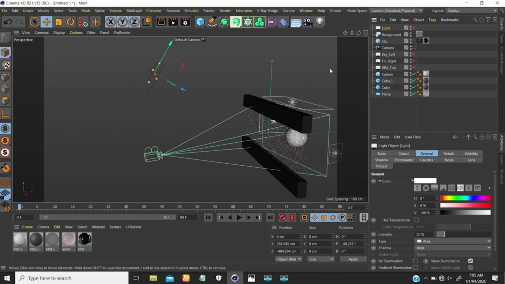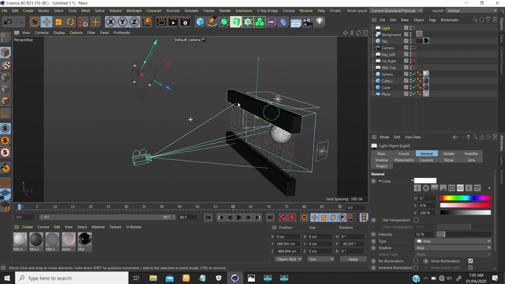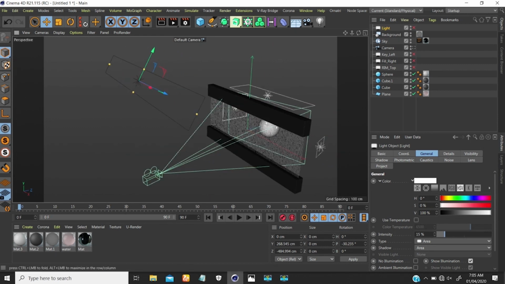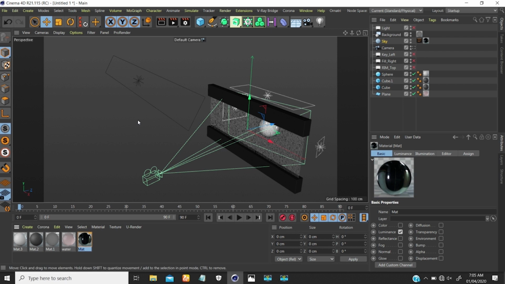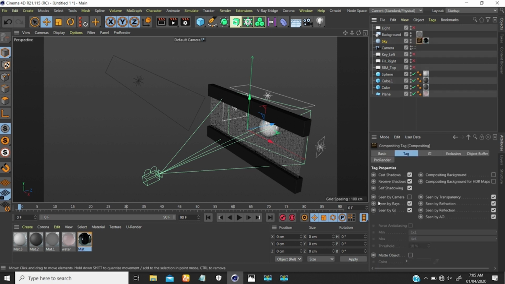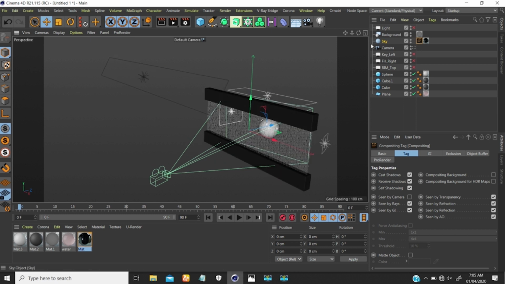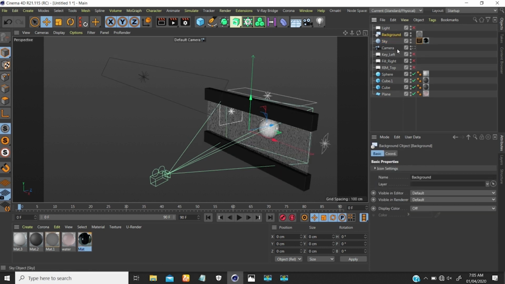And also you'll see why I did that. Then I have a sky object, which I just added an HDRI, Studio HDRI materials to. Then I have a background. The sky object has a tag on it, which I unchecked in my camera. So I don't want to see the HDRI material, but I want to have a dark object for my background.